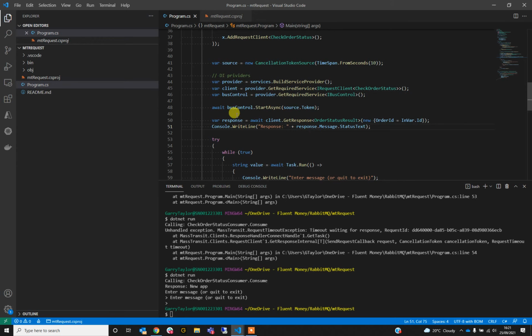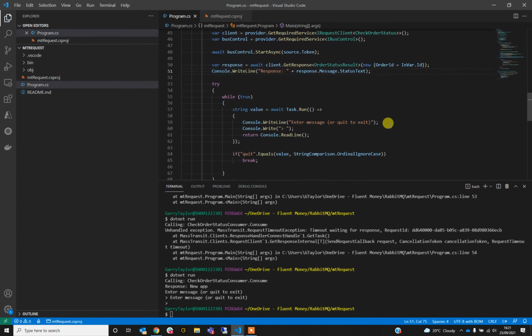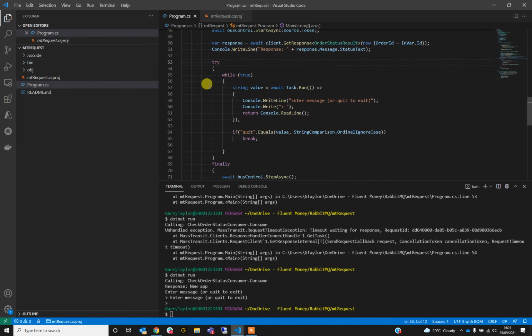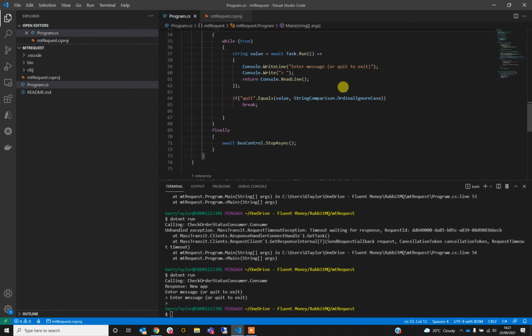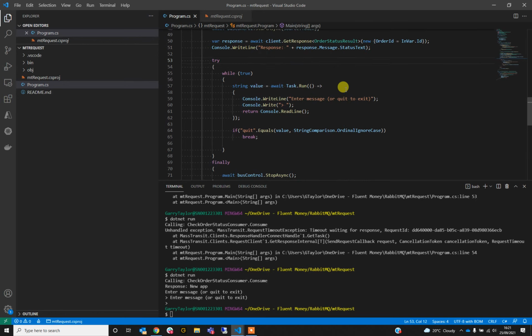So we're sending a check order status, which is why we've only just got an order ID, and then it's going to come back with a result, which comes into here, and we call it. This is just boilerplate code again for a console app, so it doesn't crash out or close instantly. I'm just waiting. Then at the end, we'll close the bus successfully.